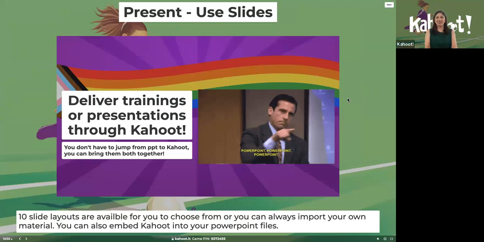What about you sharing information with the audience? You can present data through Kahoot. You can go ahead and import your PowerPoint, Google Slides, Canva, PDF. You could build something in Lucidchart, Keynote. As long as it's saved as PowerPoint or PDF, you can go ahead and import it.